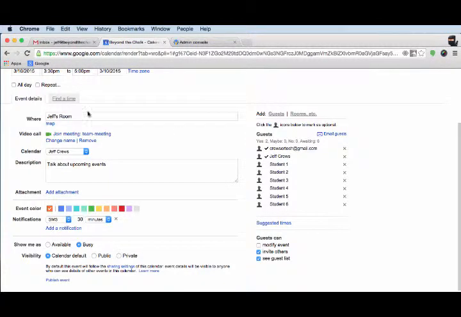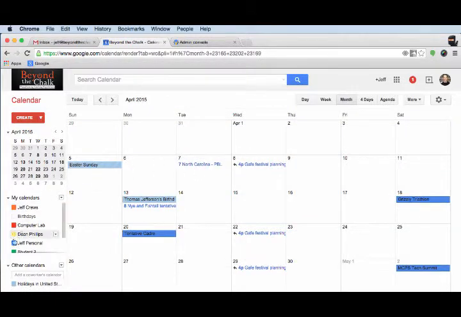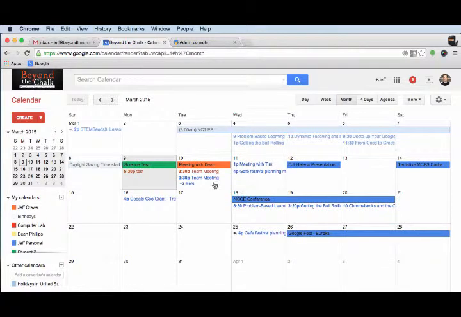Now just to show you how this looks in my calendar event. Remember that I included Jeff's personal account in here. So if I go back to March, you notice that it's showing up here as a team meeting for me as well on my personal account. So because I have those two accounts, that's what it's looking like.